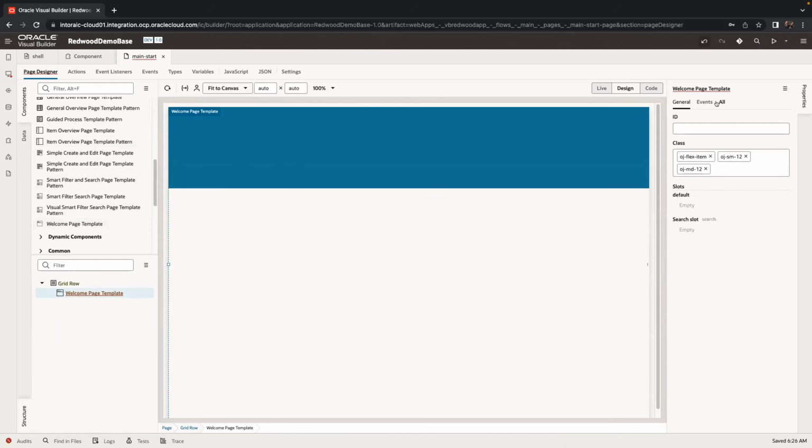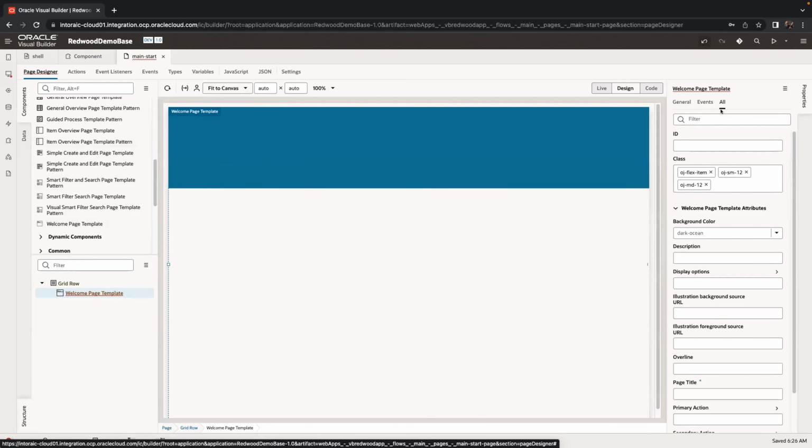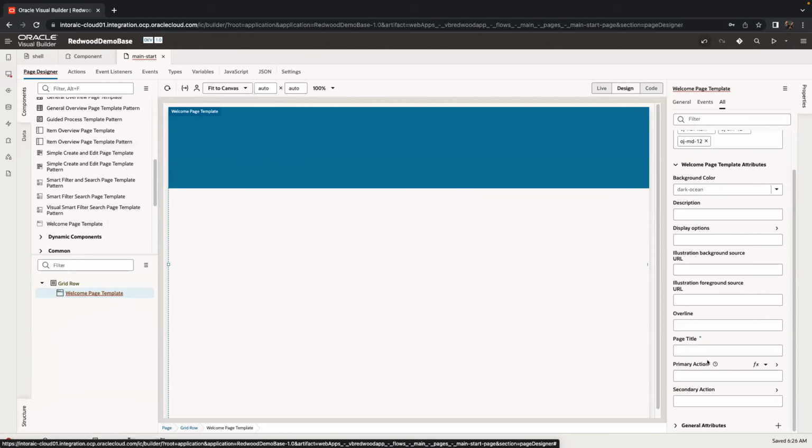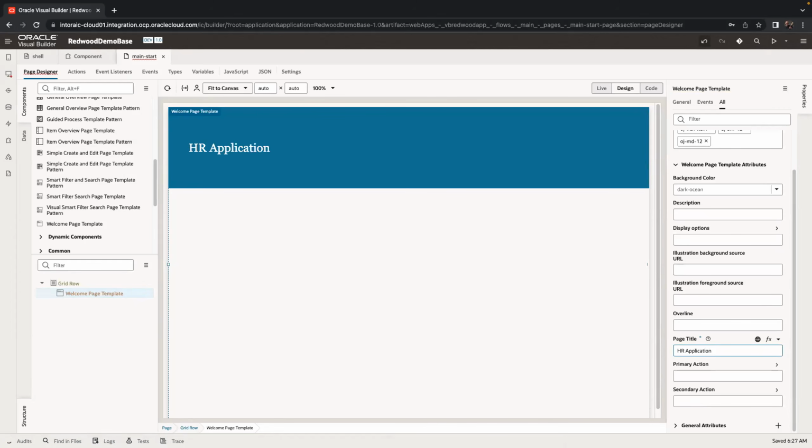Once you drop the component on the page, you're going to see a lot of properties that you can set for this template. One of the mandatory properties is the page title. So we can call this, for example, our HR application. And when you put it here, it's going to appear on the title over here.